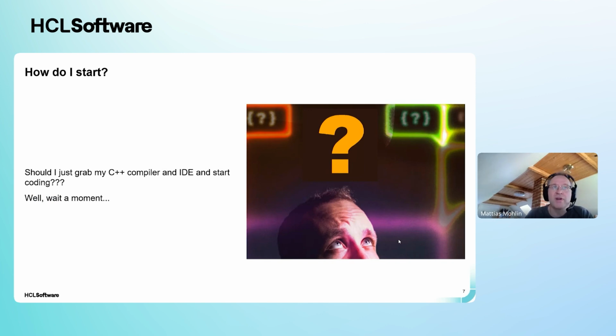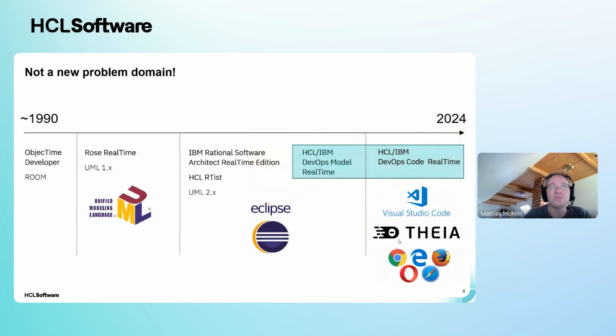So assume you are a developer and you get the task to create software of this kind. Where do you start? Can you just grab your C++ compiler and IDE and get started coding? Well, of course you could, but you should maybe wait a little and think about other people that have done this in the past. Because it turns out this is not a new problem domain.